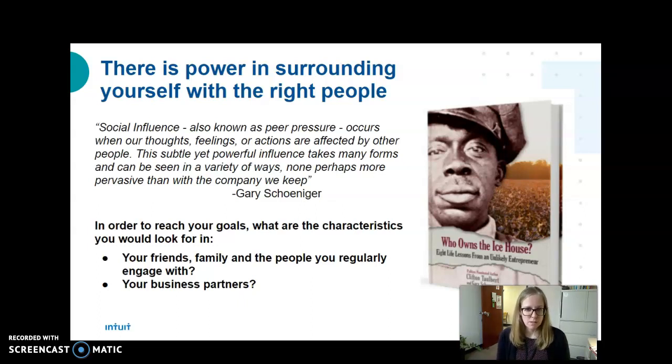For those of you interested in getting into the world of entrepreneurship, we often need other people in our network to help us achieve our business and entrepreneurial goals. What sort of characteristics and traits will you look for in a business partner that you'll be interacting with every day? So think about these things. There's a lot of power in surrounding yourself with the right kind of people, and think about that as you move forward, working toward achieving your goals.